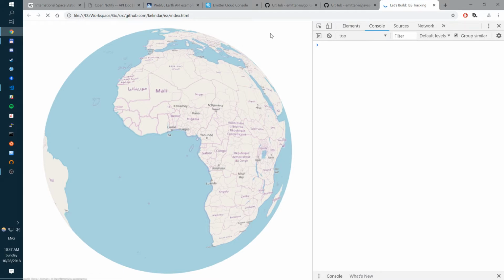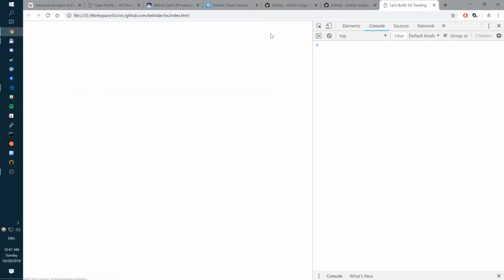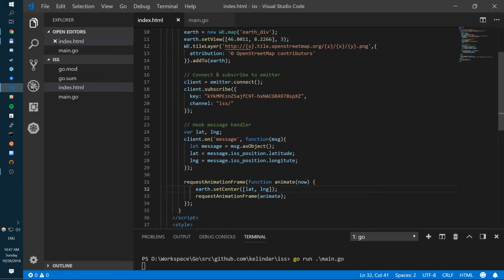Let's see. So right now we're centered in Africa. Where is the ISS right now? Takes a while to load. It loads all the tiles. It's coming up. Unless I did something wrong. And our globe has disappeared. All right, so we might have done something wrong.